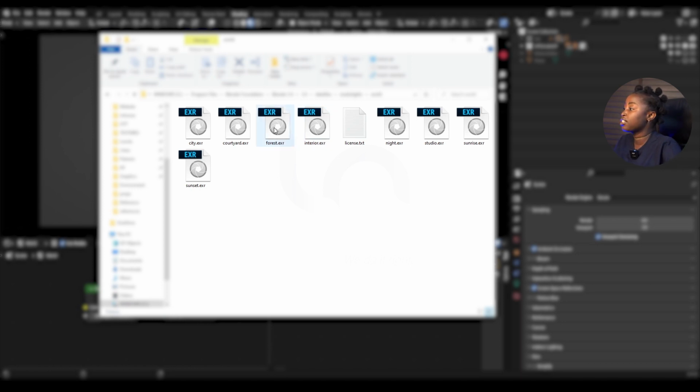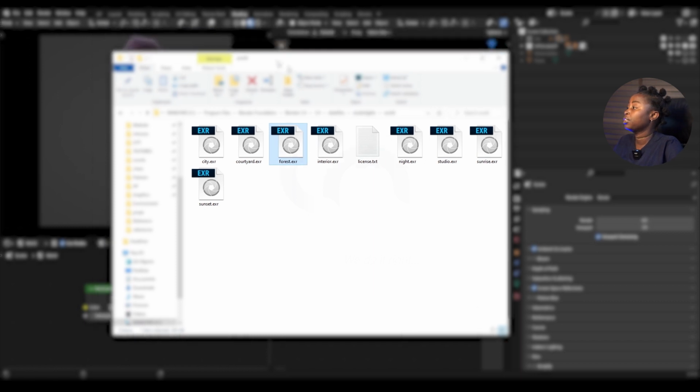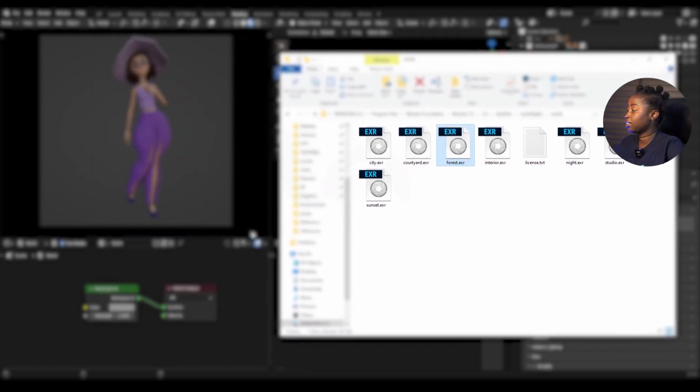So the current one I'm using is forest. We have the city, the courtyard, the interiors, nights, and so on and so forth. So I'm interested in the forest. Now, I might be tempted to just drag this in. It's fine, I can do that.